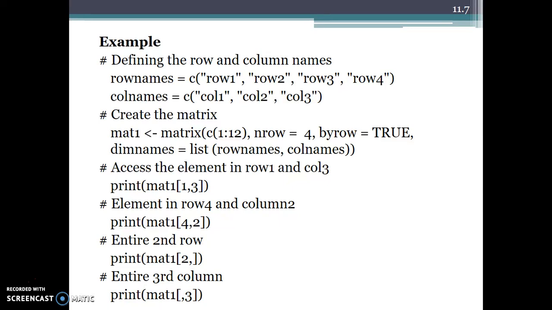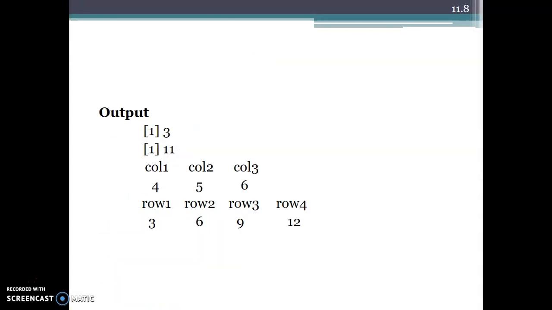If we specify only the first index or the first subscript, we get the entire row. Print mat1 in square brackets 2 prints the entire second row. And if we omit the row and specify only the column, we get the entire column. In the last example, we print mat1, omit the row, put a comma, and put a 3. So the third column is printed.